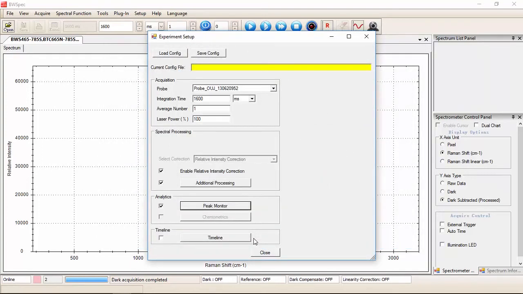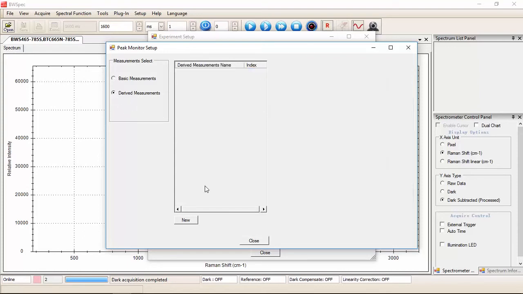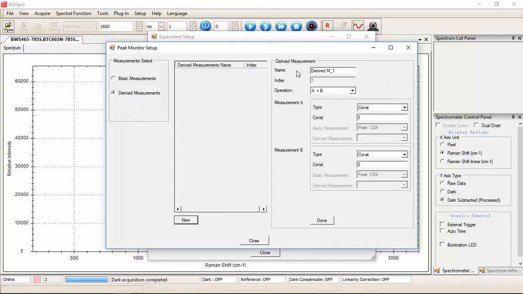Derived measurements can be added and are derived from your basic measurements. From the drop-down menu, choose an operation. There is a variety to choose from, including a ratio of 2 peak heights. We have one basic measurement and will add a constant to give us our derived measurement. We're going to name this peak ratio and select the operation A over B.